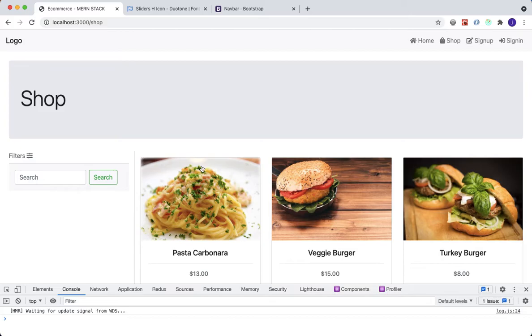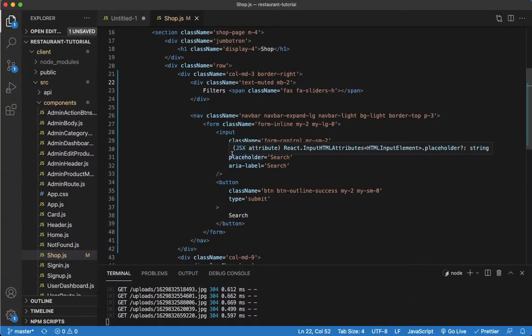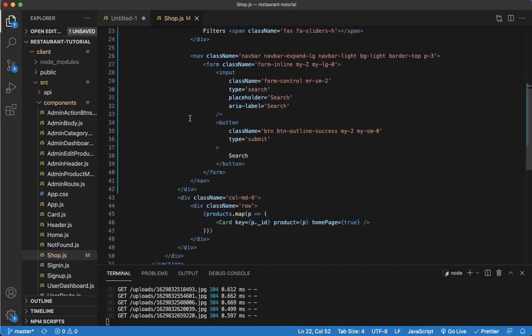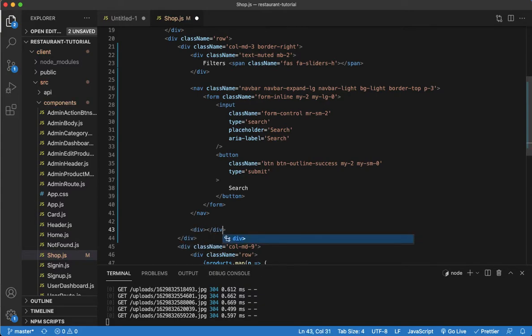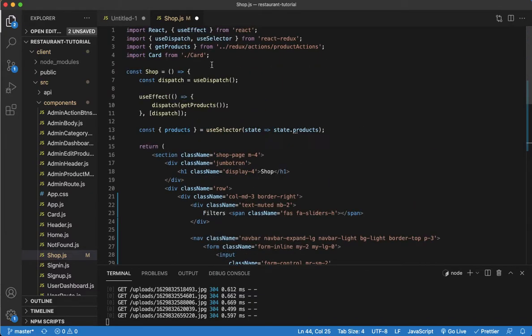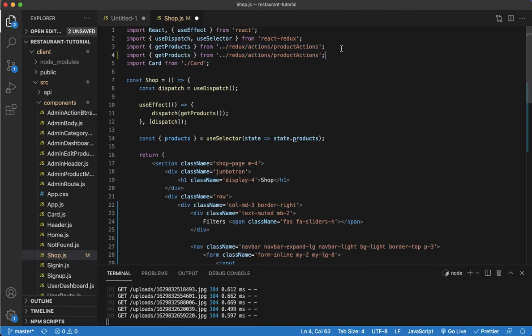All right, so next step, now that we got the input for our search, we're going to work on our section for categories. So what we're going to do here is add a div tag. And we are going to have to bring in our categories. But currently, as you can see, we're not bringing in categories right now, but we do have the action function that we can make use of. So let's go ahead and import that right here.